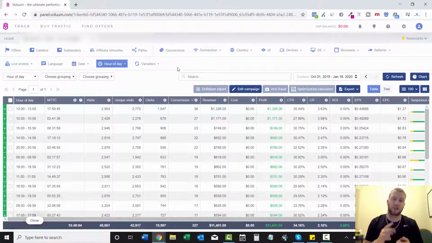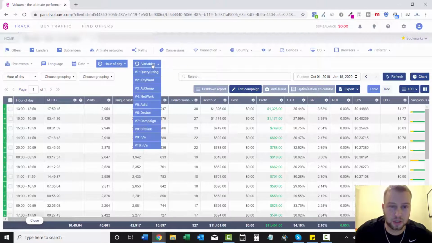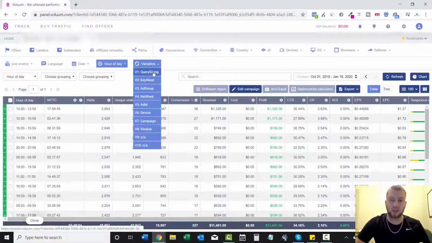that you can track up to 10 sub IDs. So with Click Magic, I showed you how you can track 5, but with Volume, it makes it super easy just to have all 10 of them. So my first variable, they call them variables for sub IDs, you can click on query string.